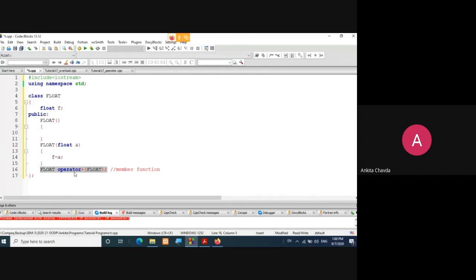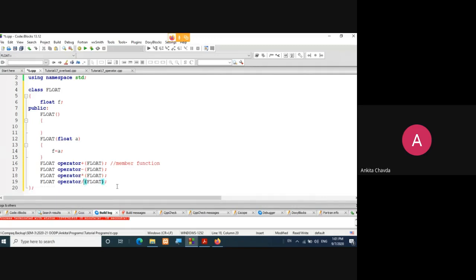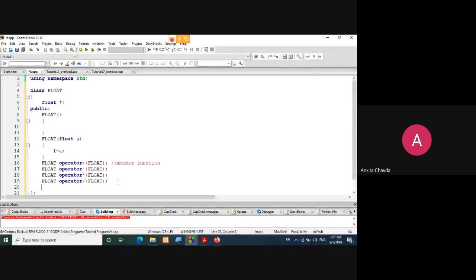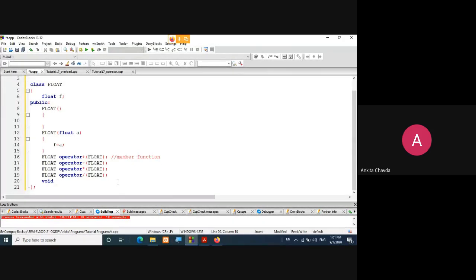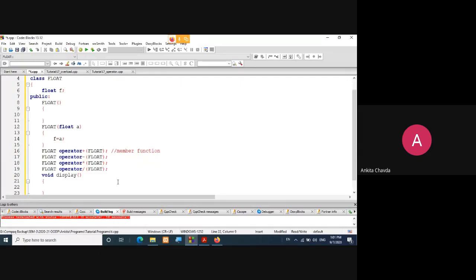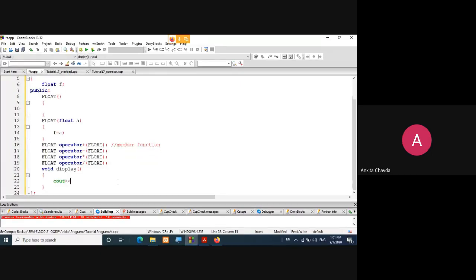Then I'll copy paste this, right? But the operator will get changed. One is minus, here is multiplication, and here it is division. Okay. These are my four different operator functions, right? And now finally I'm having my void display function, right? where I'll write only cout, x and endl. Fine.